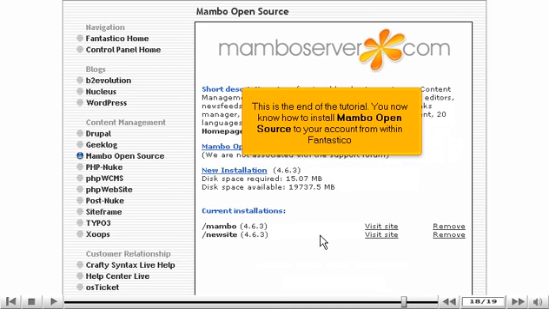This is the end of the tutorial. You now know how to install Mambo Open Source from your account from within Fantastico.